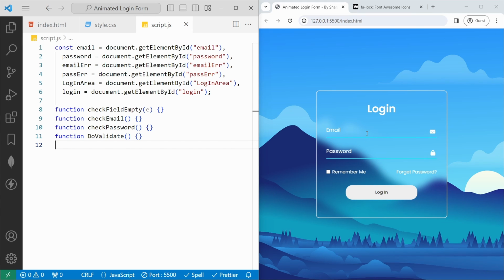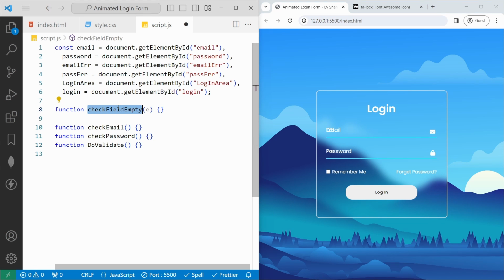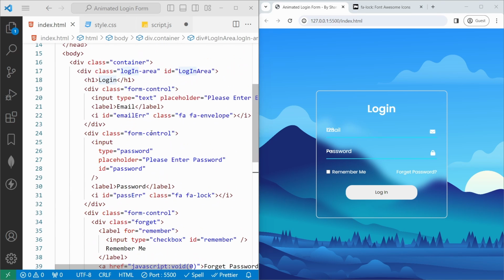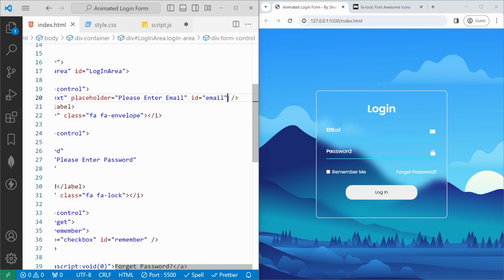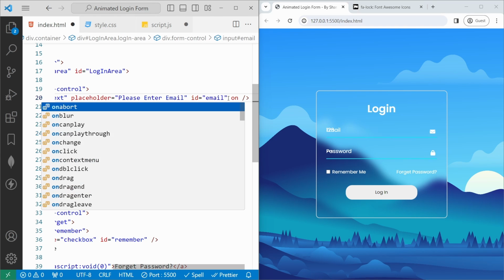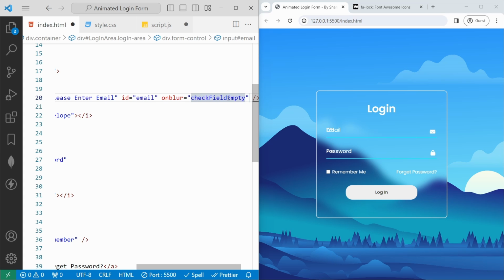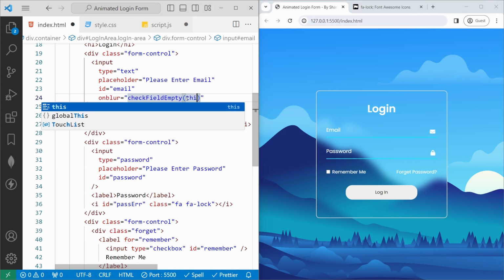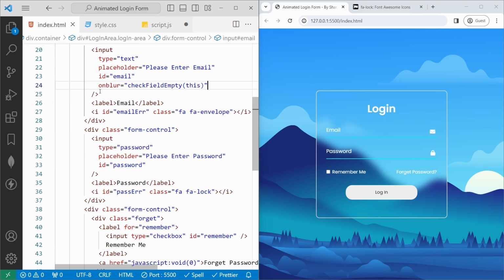Whenever we add these values, this label should be set to valid, and it should stop at the top, right? So for that, with the help of check field empty, we are going to do this operation. For that, I will jump into the index.html. We'll add this on blur. Blur is an event: when the focus is lost on the input, it fires on blur. I will say check empty fields, and then we'll pass this entire object with the help of this, and I will copy this same and paste it for password too.